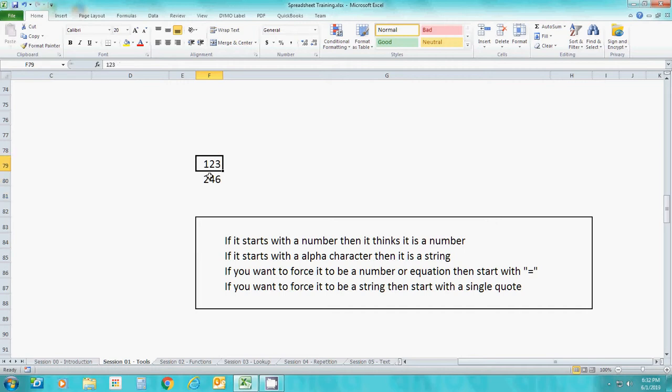Okay, I started that with a number. If I had started that with a letter like Thomas, there's my formula. It will take Thomas times 2. Thomas times 2 is not a good number. If I go back up here and type 6, all of a sudden my number comes back in. So if I start with a letter, it thinks it's a string. If I start with a number, it thinks it's a number.